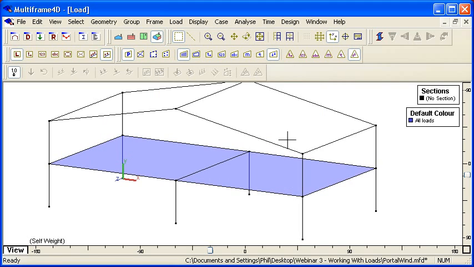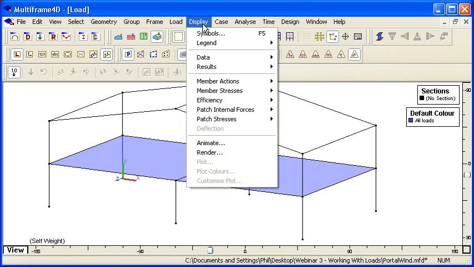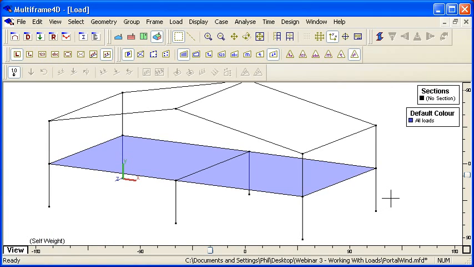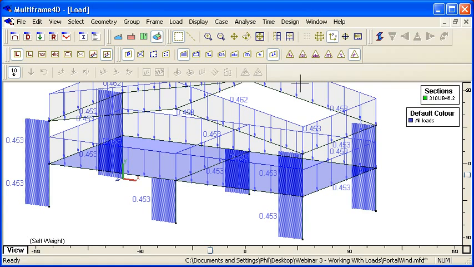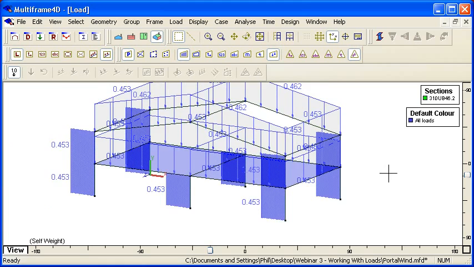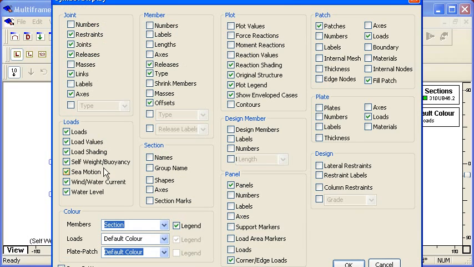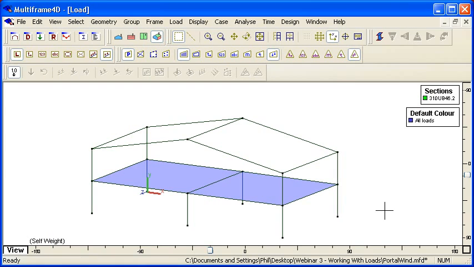So if we choose that, normally the self-weight loads aren't displayed, but we can turn on the display of those loads if we want to in our symbols dialog. And so we can see the loads that get generated from the self-weight command. It's usually easier if we just turn the display of them off.